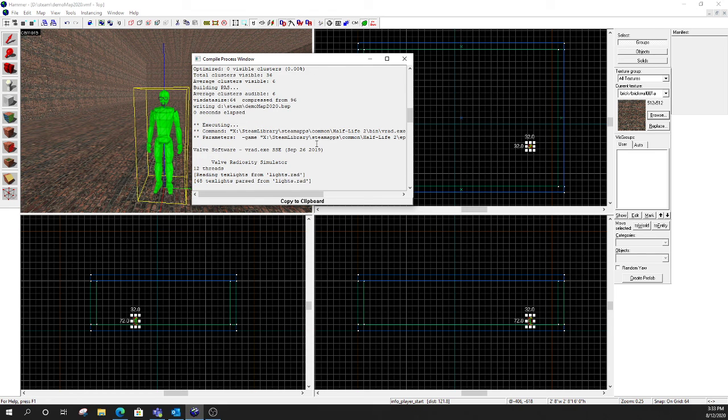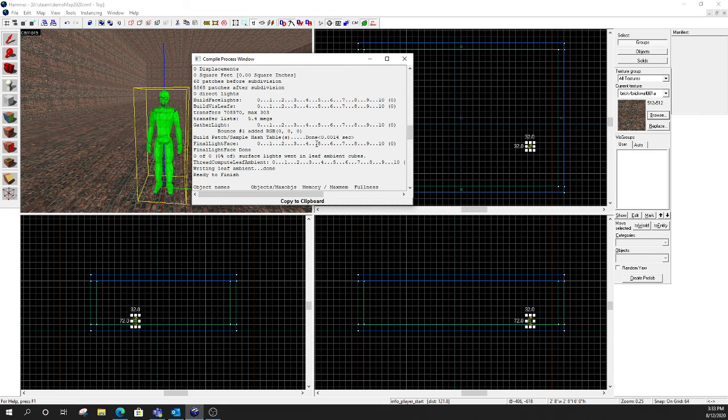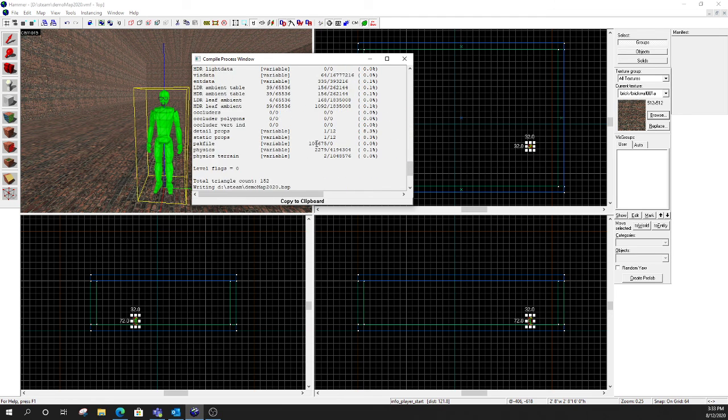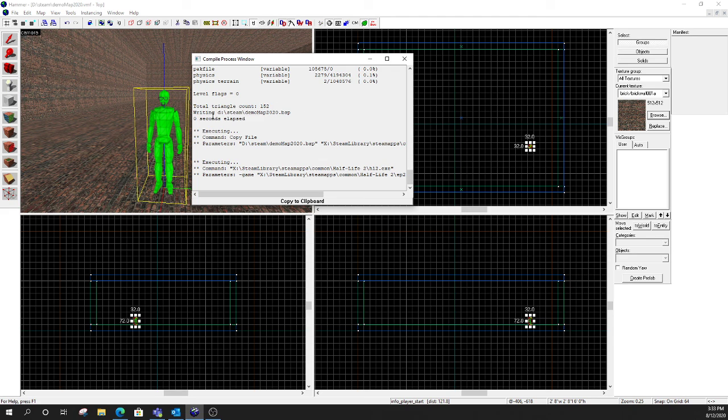Everything looks fine. And then at the very bottom, when you get down, keep going. This all looks good. Right here at the bottom, it says writing, and it's going to have a file path. Yours won't be D, it'll probably be C. But it'll say writing, whatever, and then the name of your map.bsp. So that means that your map was successful. Your map is good, and it should have launched after that. So we should get a copy here where it copies over and it runs.